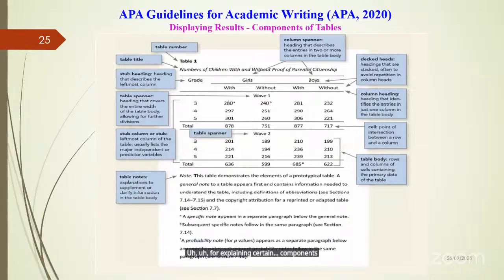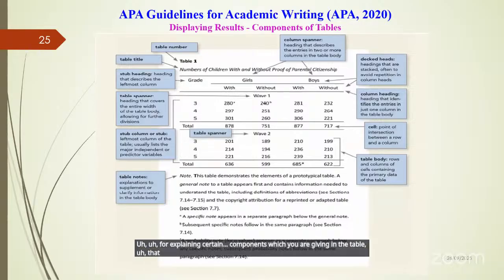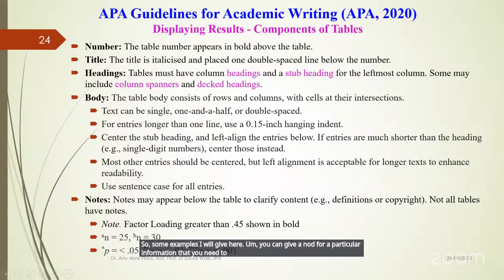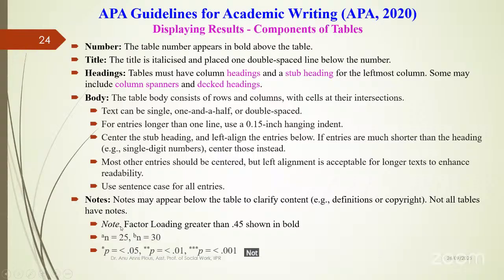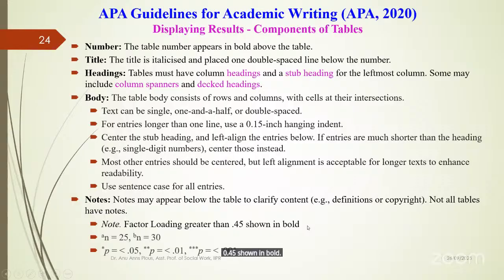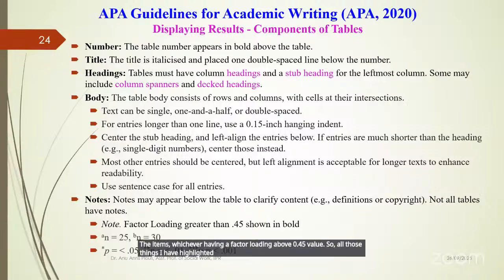The table note section is given for explaining certain components in the table that require more explanation. Some examples I will give here. You can give a note for a particular piece of information that you need to add to the table. For example, you can write Note in italics, then give a period. After a space, you write the details: Factor loading greater than 0.45 shown in bold. So in my table, I have used the bold option to show the items having a factor loading above 0.45 value. All those I have highlighted in bold, so that I can give the special note under my table. That's one example.